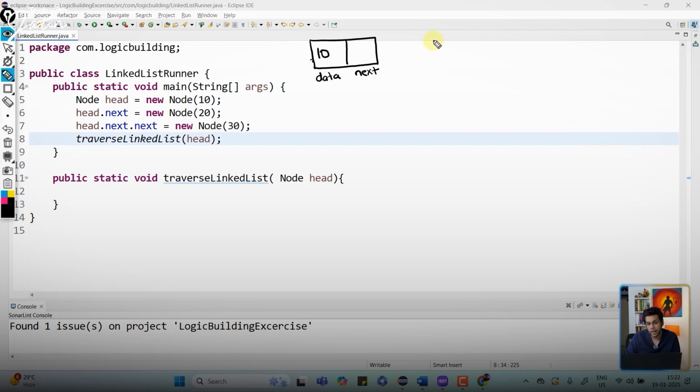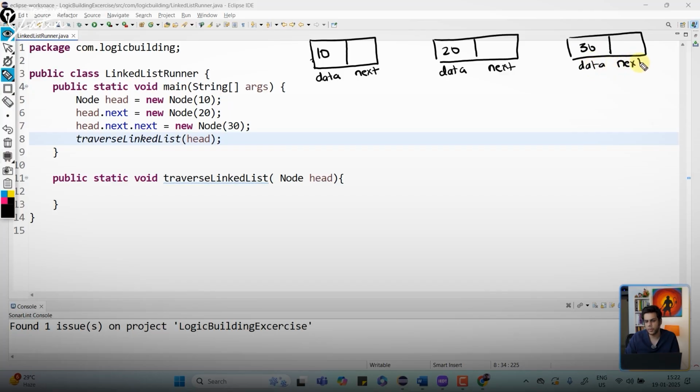All right. Then, we are going to have the second object. This is 20. This is data. This is next. We'll come to the next variable. Just hold on for a moment. This is 30. This is data. And this is next. Now, assume, let's say this particular hash code was 777. This is 999. This is 444.